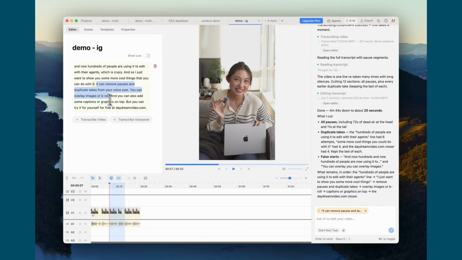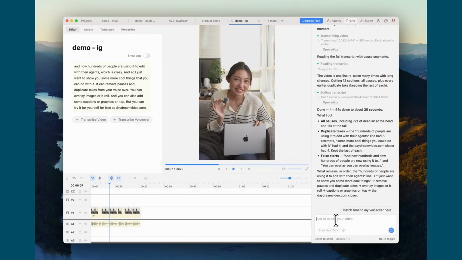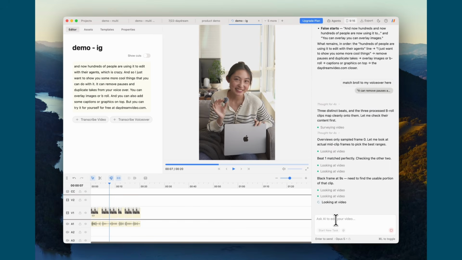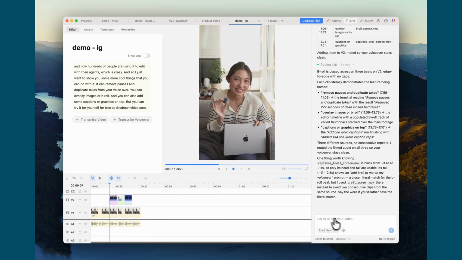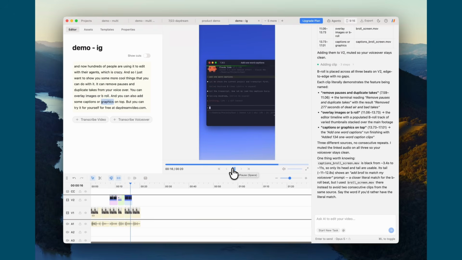I end up using this a bunch of different ways. Sometimes I'll have a bunch of different product screen recordings, and then I will process that. And then when I'm actually editing, I'll just have Claude match my voiceover with the different clips from my screen recordings. And honestly, that's pretty great. Sometimes I need to adjust the start and end times just to make sure that everything flows pretty well. But honestly, it gets me pretty close.